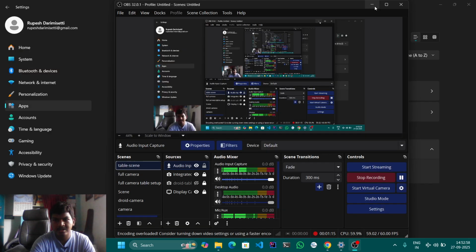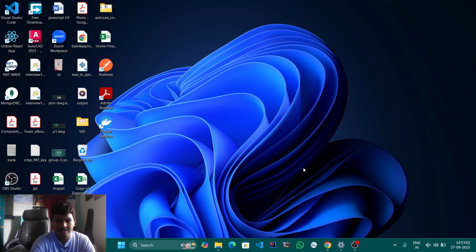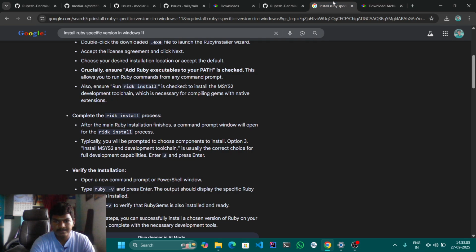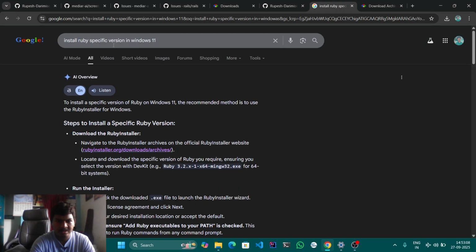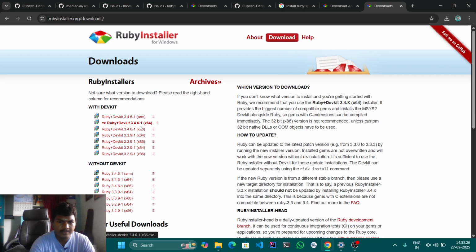After searching for about a day or 2 days, I got this one by searching in here: the specific Ruby version in Windows 11. It gave this URL, rubyinstaller.org/downloads/archives. If you don't go to archives, then it will give this one, which will be 3.4.6 or 3.3.9. They clearly mentioned the 3.4.3.